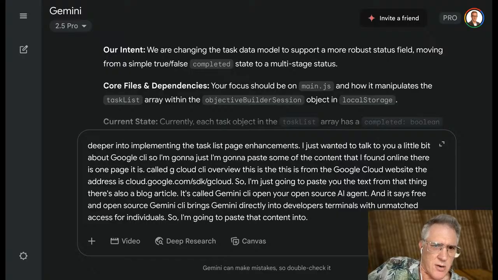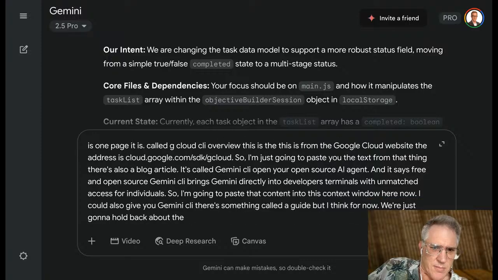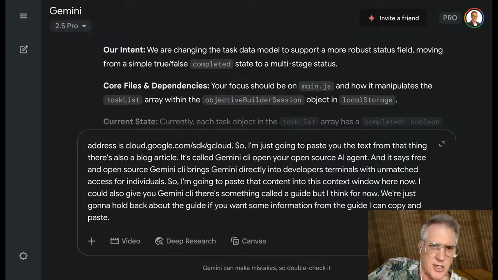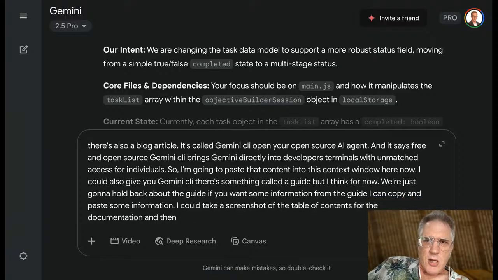Now, I could also give you the Gemini CLI guide, but for now, I think we're going to hold back on the guide. If you want some information from the guide, I can copy and paste some. I could take a screenshot of the table of contents for the documentation, and then you could make some decisions about what deeper information you want.